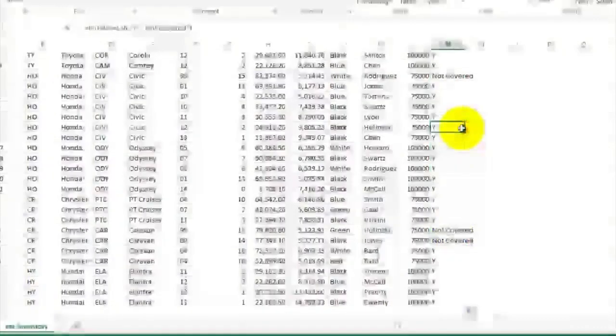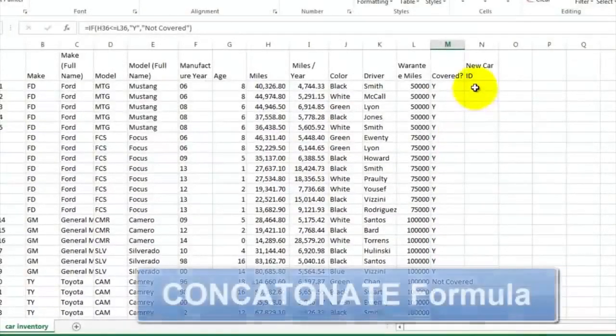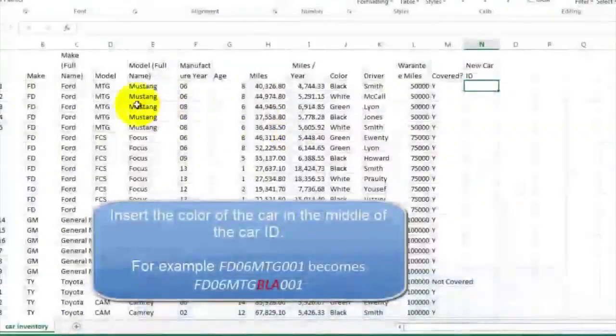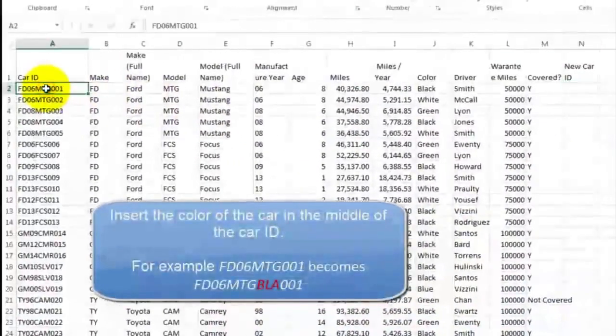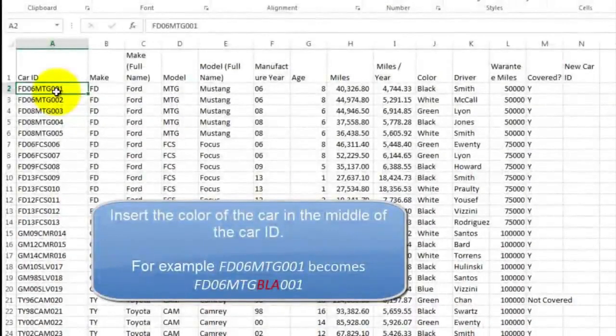And some are covered and some are not covered under their warranty. The last item that we're going to fill in here is called the new car ID. Your boss gives you this requirement. He says, take the original ID, and I want you to squeeze in 3 more letters in between the manufacturer and this last 3-digit number, and I want to know what color is the car.